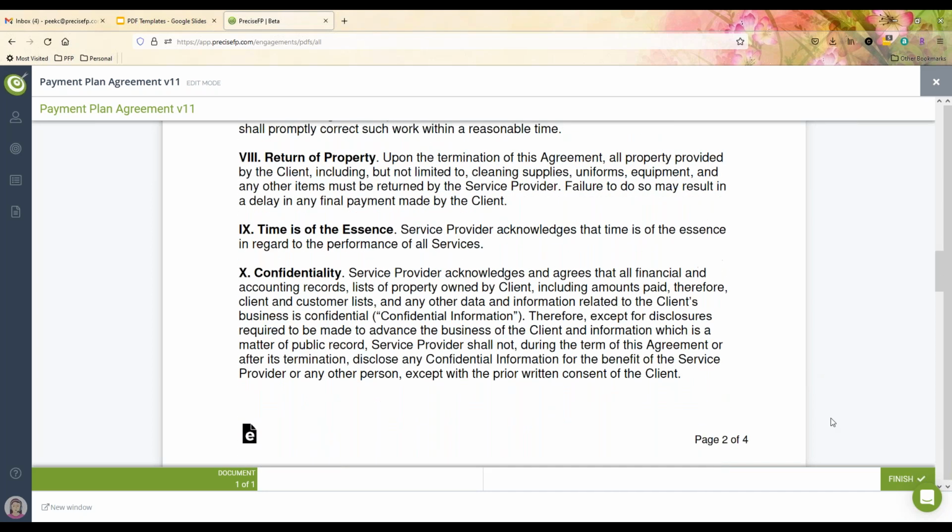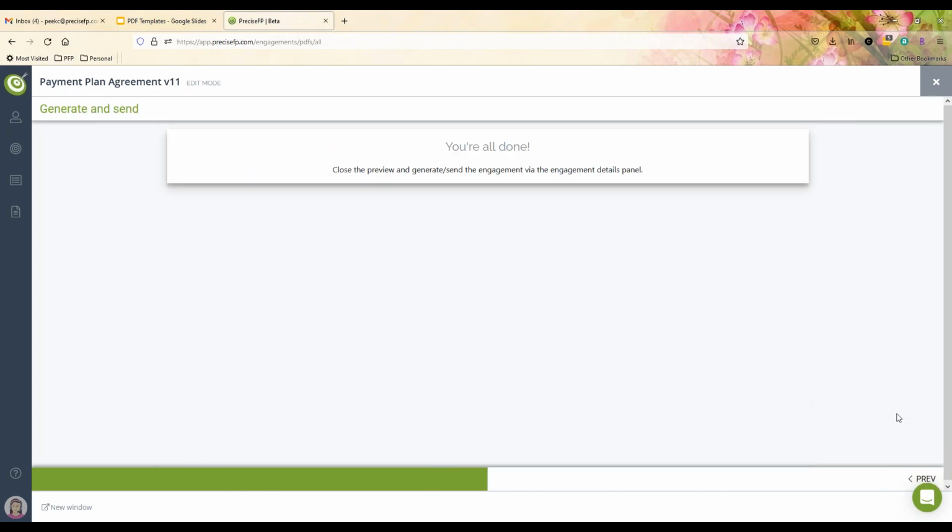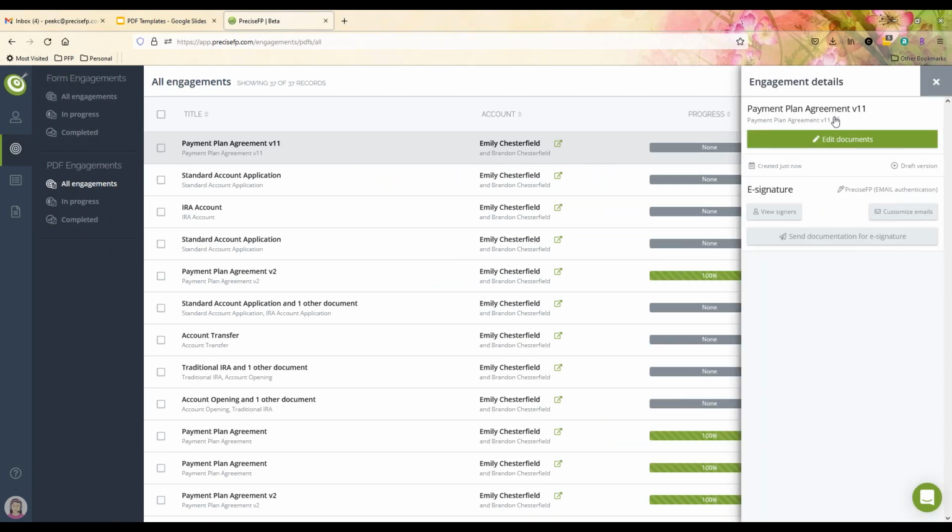But in this case, what I'm going to go ahead and do is I'm just going to click on finish. And again, you're just in the preview and edit mode here. It doesn't send it to the client just yet, but as you're going along and you're filling out information, it does, again, autosave for you. But when you're ready to send this over to the client, just click on the X in the upper right-hand corner and you'll be at this engagement details panel.